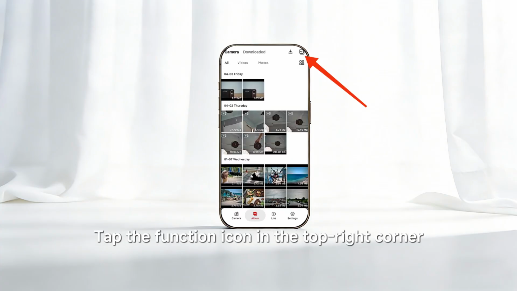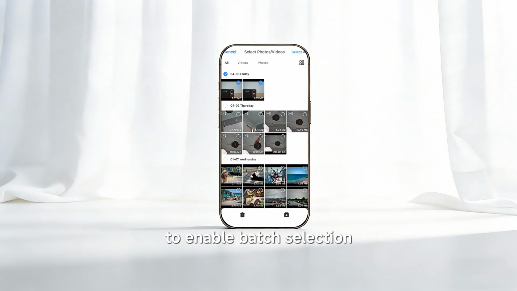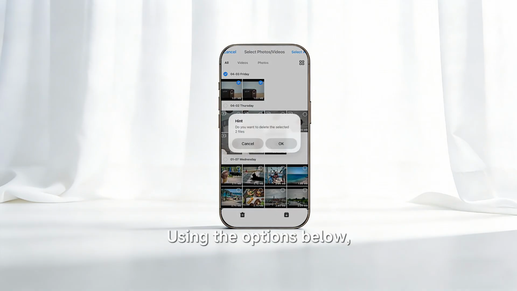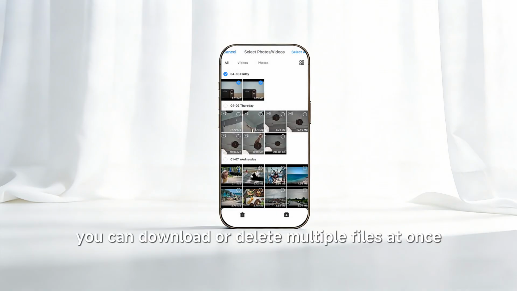Tap the function icon in the top right corner to enable batch selection. Using the options below, you can download or delete multiple files at once.